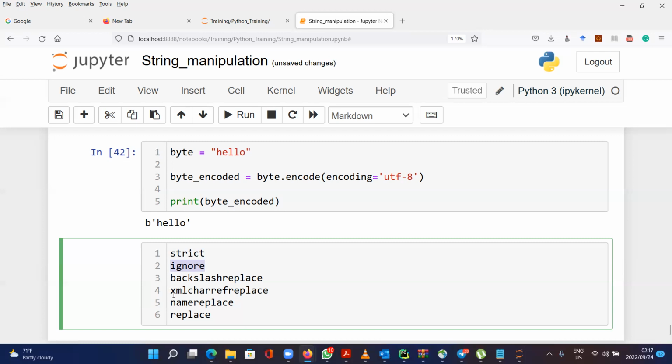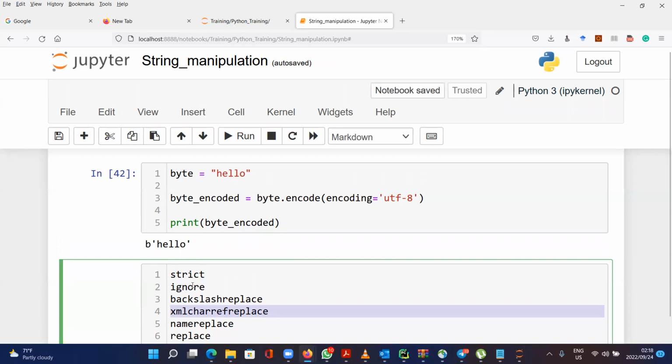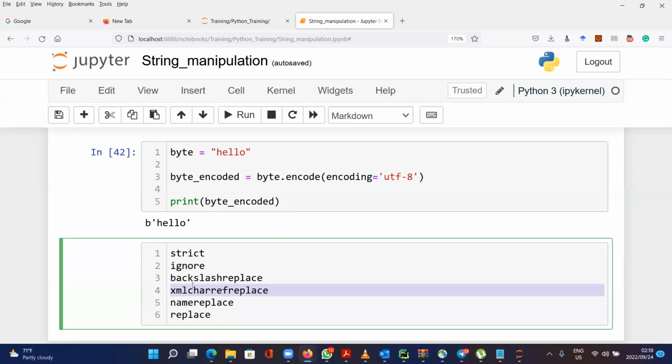Now, the XML character ref replace basically inserts an XML character reference instead of the unencodable Unicode that you put. And also the name replace inserts an escape sequence instead of the error in your Unicode. And the replace basically replaces the error with a question mark.